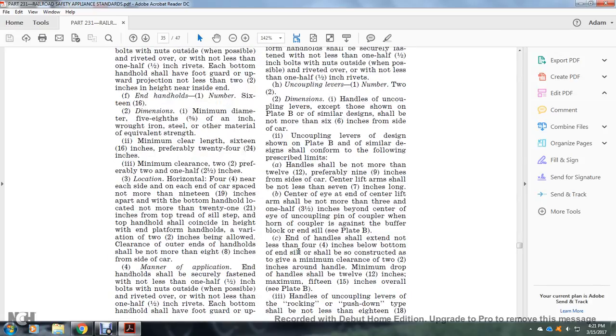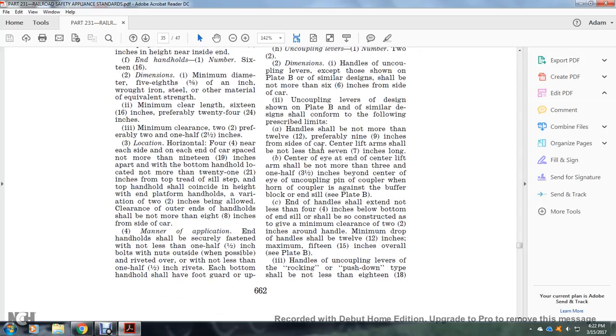H. Uncoupling levers. 1. Number. 2. The dimension handholds. Uncoupling levers, except for those shown on plate B, similar to the design, shall be not more than 6 inches from the side of the cars.